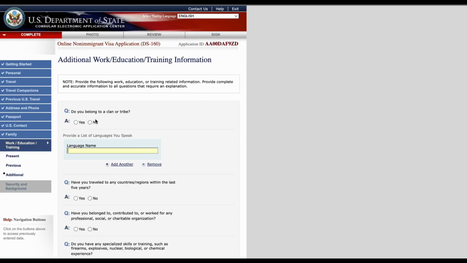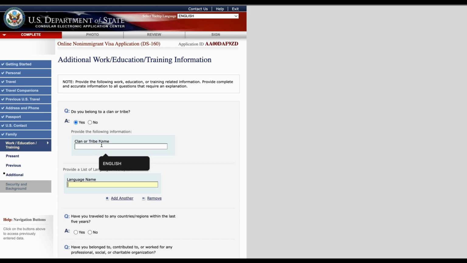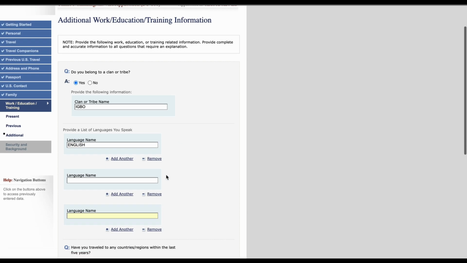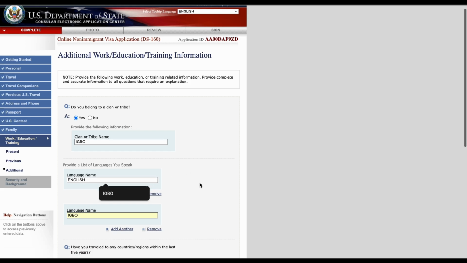So additional information, do you belong to a clan or a tribe? If you belong to a clan or a tribe, please select yes. Most people in Africa do belong to a clan or tribe. In my own case, our clan or tribe is the Igbo clan. Some people are Yoruba, some are Hausa, depending on which of them is applicable to you. So you just select the information. Provide a list of languages you speak. In my case, English. If you speak English, please always select English. If you speak French as well, you also select it. I speak just English and Igbo.